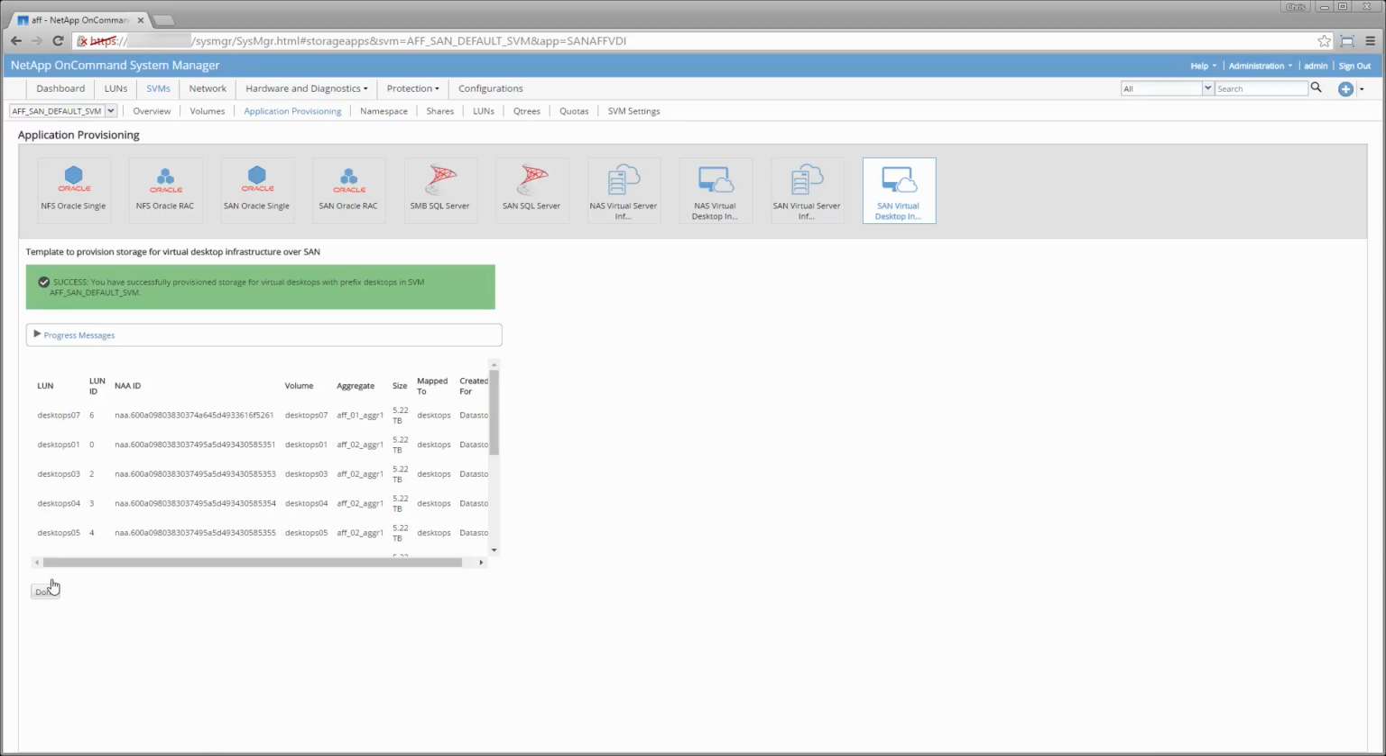Then a dialog box will appear, showing success or failure, and will provide the details of what was provisioned. This information can then be sent to the VMware administrator to complete the provisioning task.